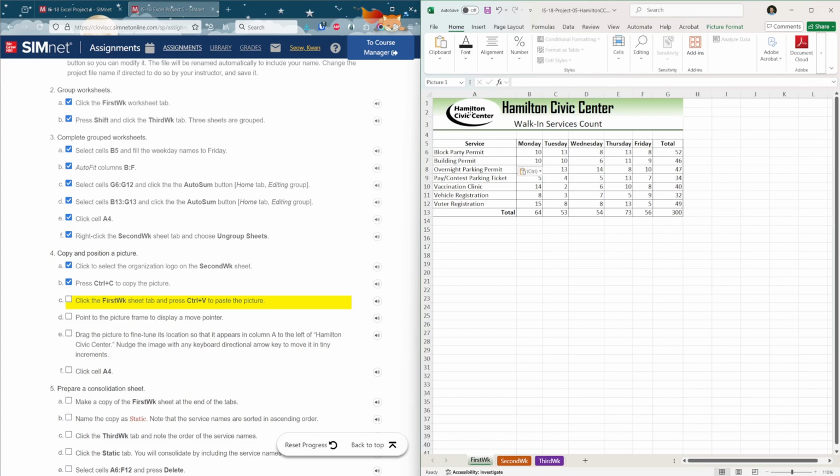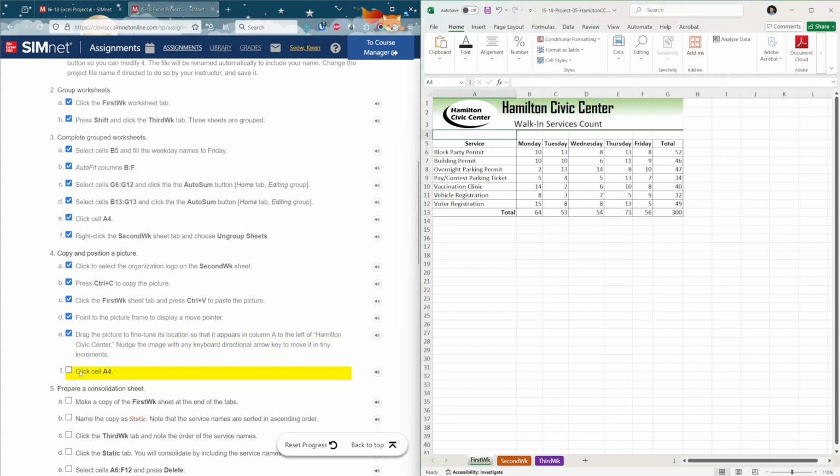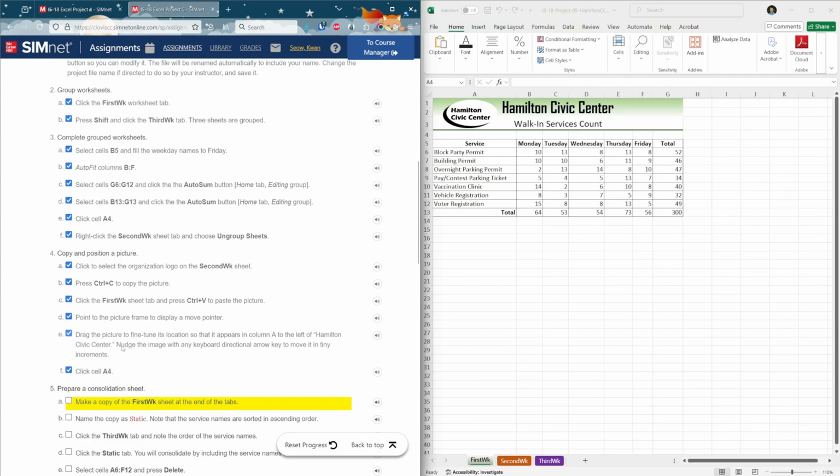And then we just have to move it so it's next to the words Hamilton Civic Center. Okay, and then adjust it. For part E, it's optional. You don't need to use the directional arrow key. All right, go ahead and click on A4. Okay, so that finishes step 4.